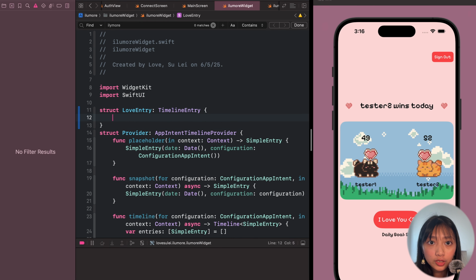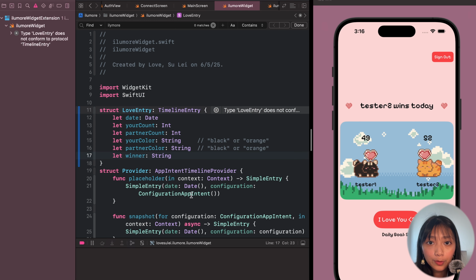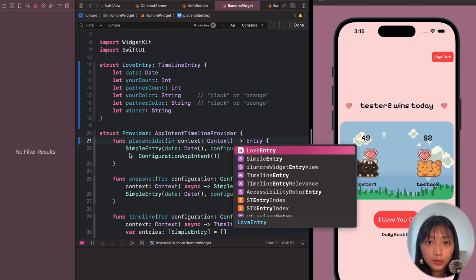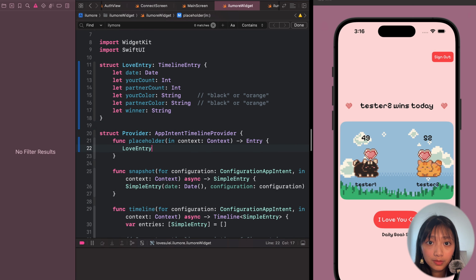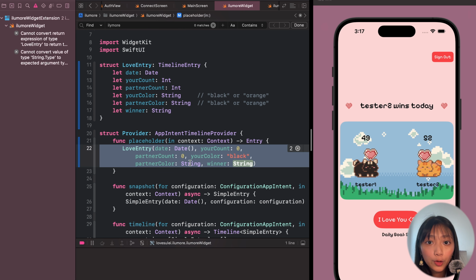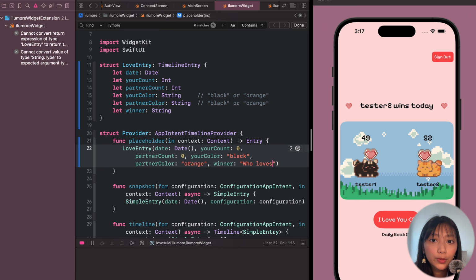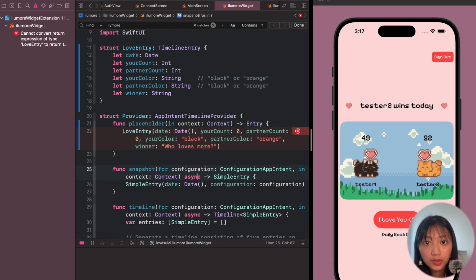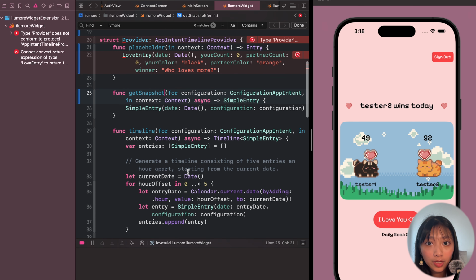And now we go into our widget file, and we will first do our love entry, timeline entry. So this is basically just planning out what we want. We want our date, your account, partner account, your color, your partner color, and also the winner text. And this is the placeholder. So if there's nothing there, we want it to be 0 and initialize your color to some random, either black or orange.